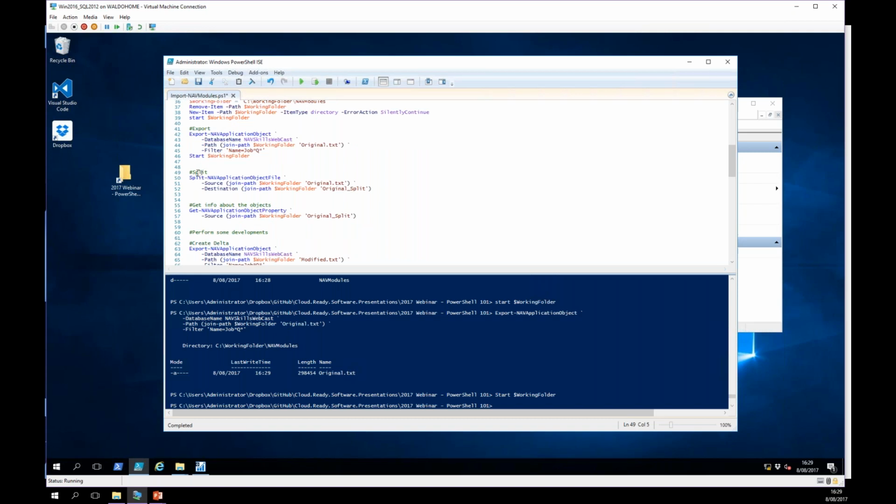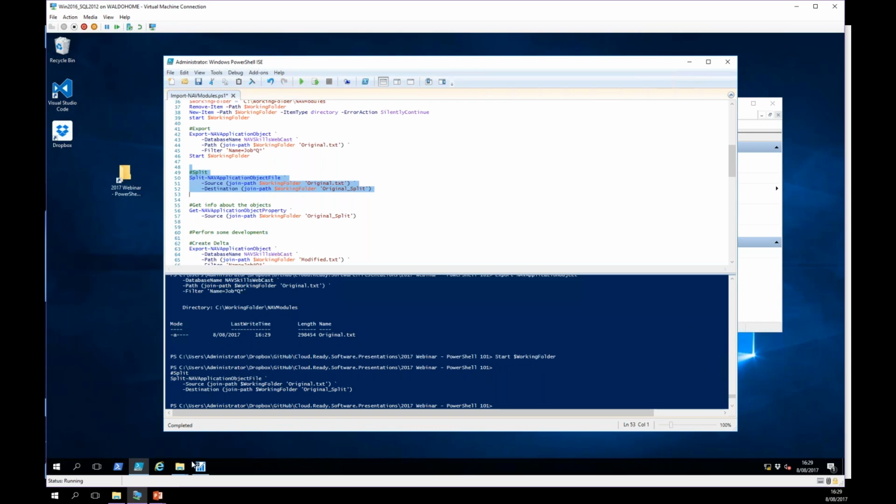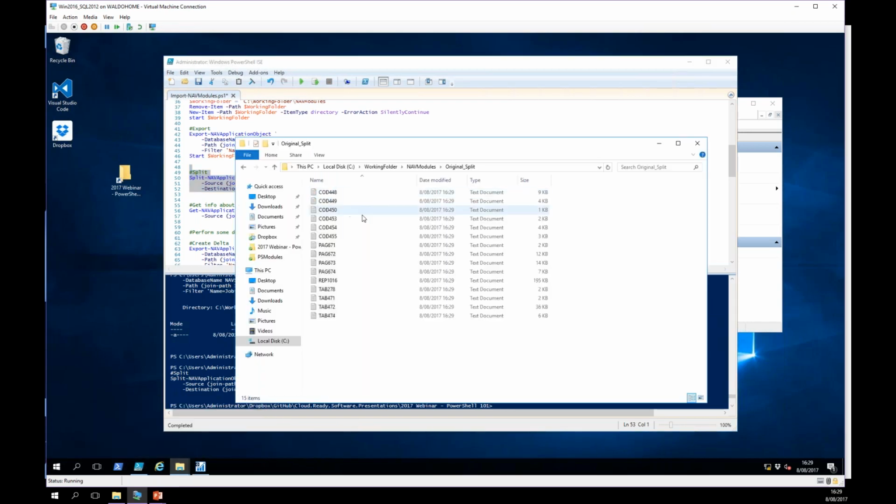Another thing that you might do a lot is split. Well, splitting is just out of the box available. So I can split this original file, and let me show you. I've got now here all these job queue objects in a split way.